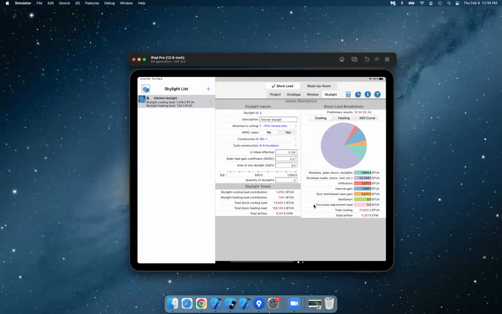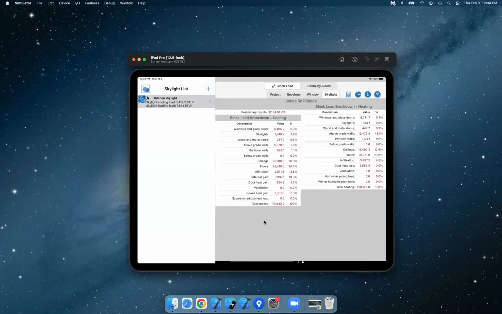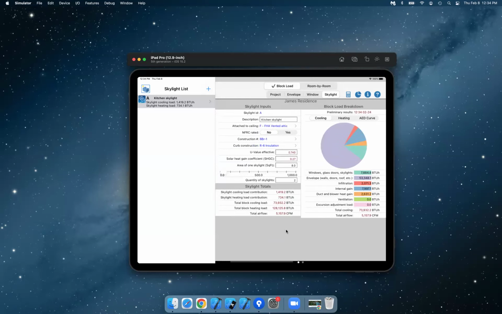In this case, there's no shading for skylights. It's not required in the ACCA Manual J8 calc, so we don't do it. It's overkill. I swipe here, same report, same kind of quick report breakdown. Okay. All right, so we've defined all of our parameters for our block load.